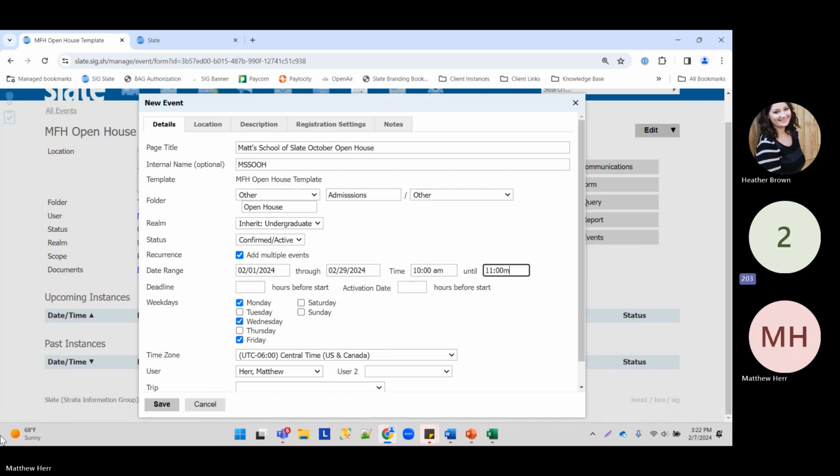Slate is also smart enough. If you type in 1100, it knows it's 11 o'clock. If you type in 1300, it knows it's 1 o'clock. If you type in 1700, it knows it's, what's that, 5 o'clock. So it understands military time as well as AM, PM, things like that.